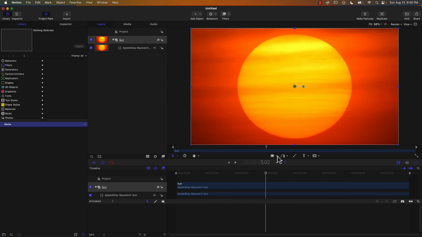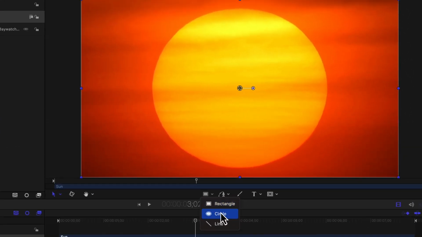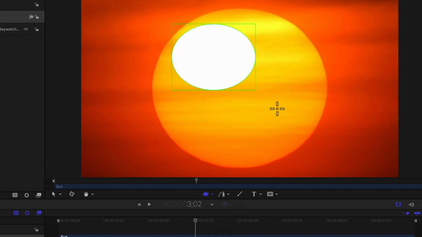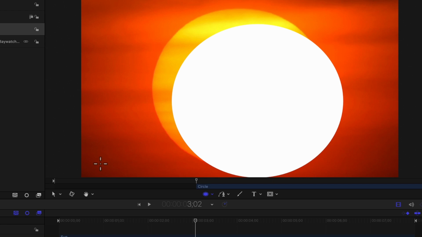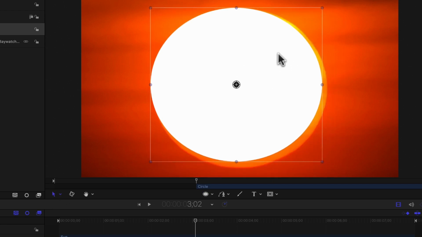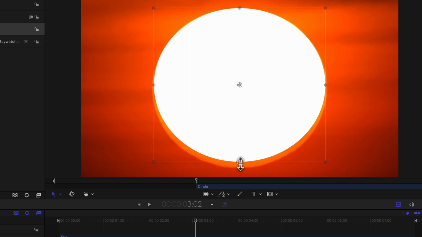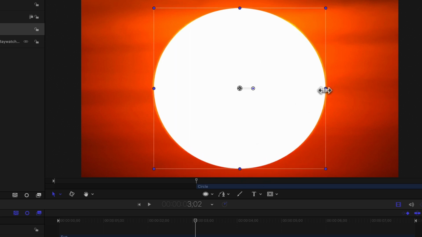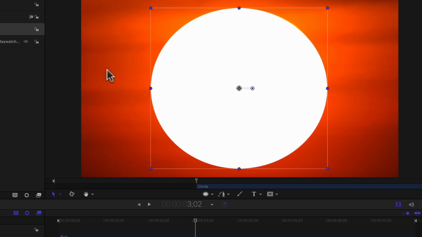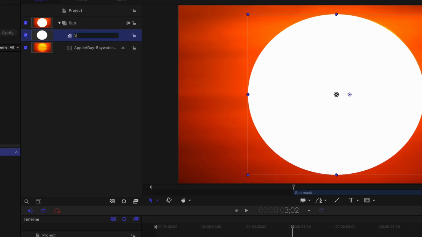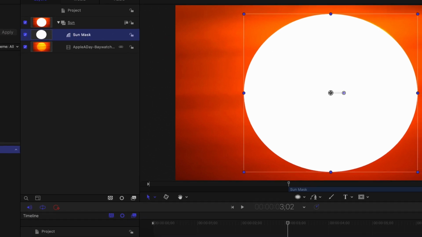So we're going to create this mask now, even though we don't need it until a little bit later. And to create the mask, we're just going to use the circle tool. And we're going to create this so that it matches the shape of the sun as close as possible. This does not have to be perfect. Well, that looks pretty good right there. Now we're going to rename this circle to Sun Mask.